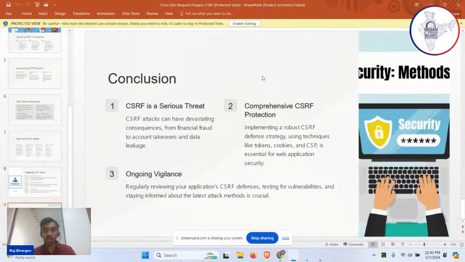CSRF is a serious threat. CSRF attacks can have devastating consequences, from financial fraud to account takeovers and data leakage. Implementing a robust CSRF defense strategy using techniques like tokens, cookies, and CSP is essential for web application security.